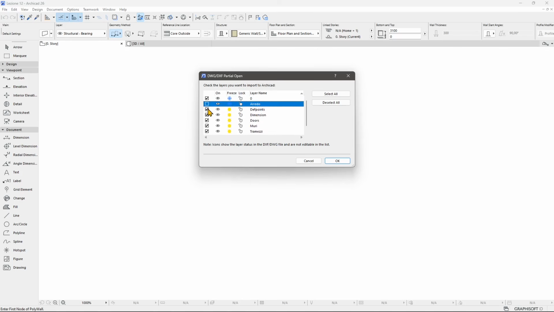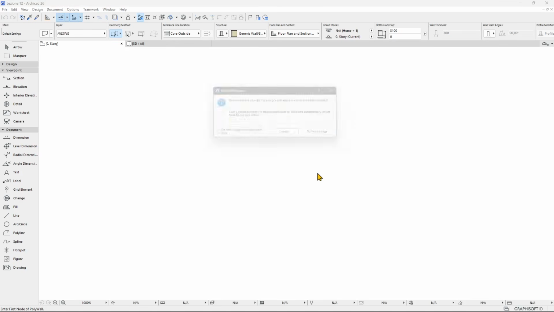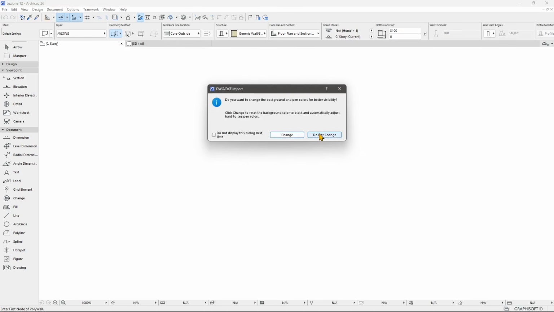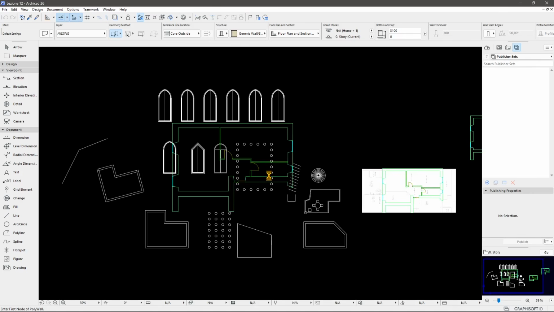So I don't want all the layers here, just the doors, the walls, the windows, and that's it. So I can select here, select all, deselect all, say OK. And since ArchiCAD is working with a white background and LibreCAD with a black background, you can change the pen colors for better visibility. So let's do this change.